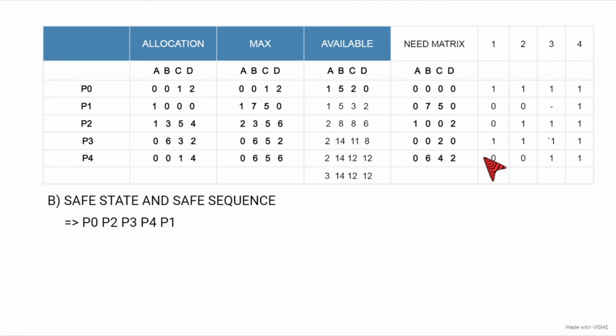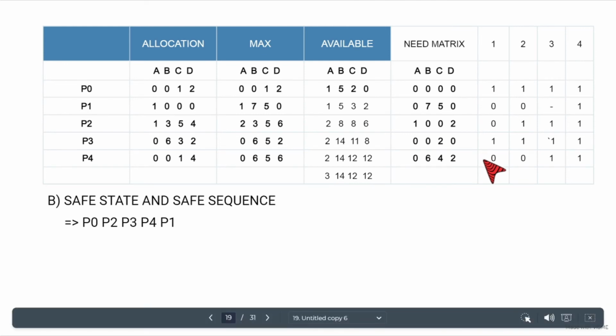So the next thing is process 4. In process 4, you can see the need matrix is 0, 6, 4, 2. The available matrix is 1, 5, 2, 0. So A is 0, we have 1, pass. B is 6, but we have only 5. So this fails and we put 0.